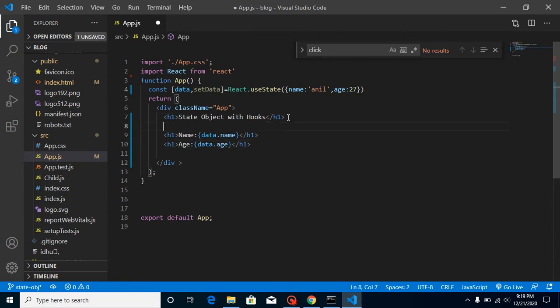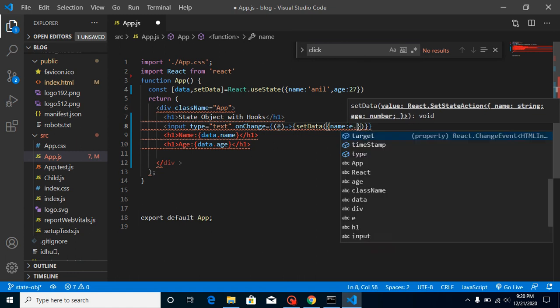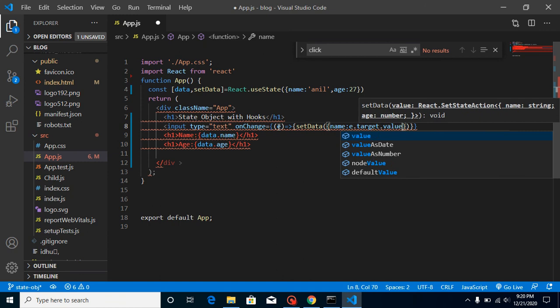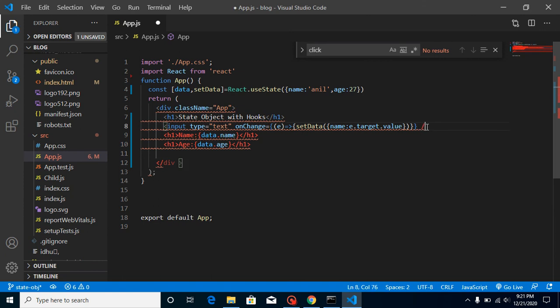So now let's define some input box to update these values, right? Type can be text, and for value, if we don't define values, then still okay. Let's directly use the onChange event to update the state, and here we can simply get an event parameter and write setData, and obviously we can use an object here because we are updating an object, and just put name is event.target.value, right? And now let's close it like this.